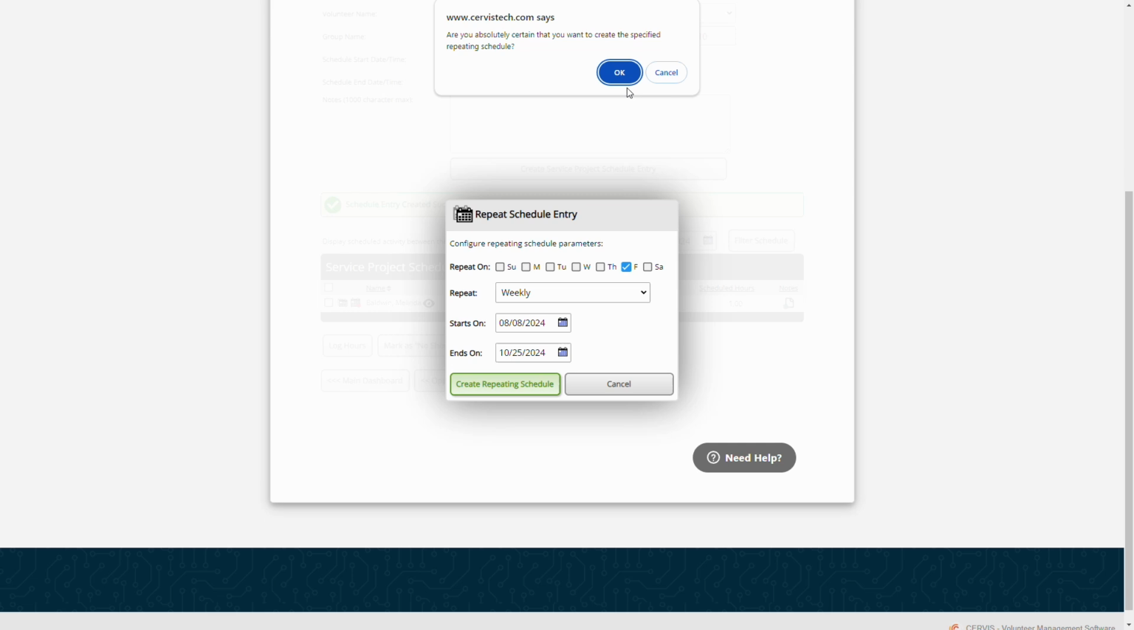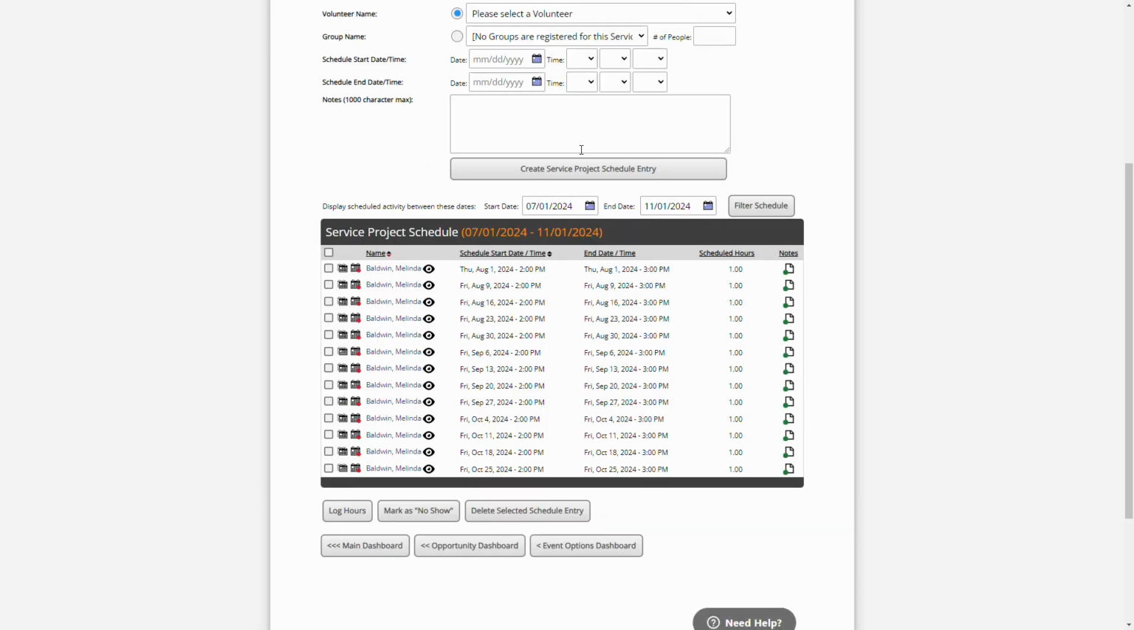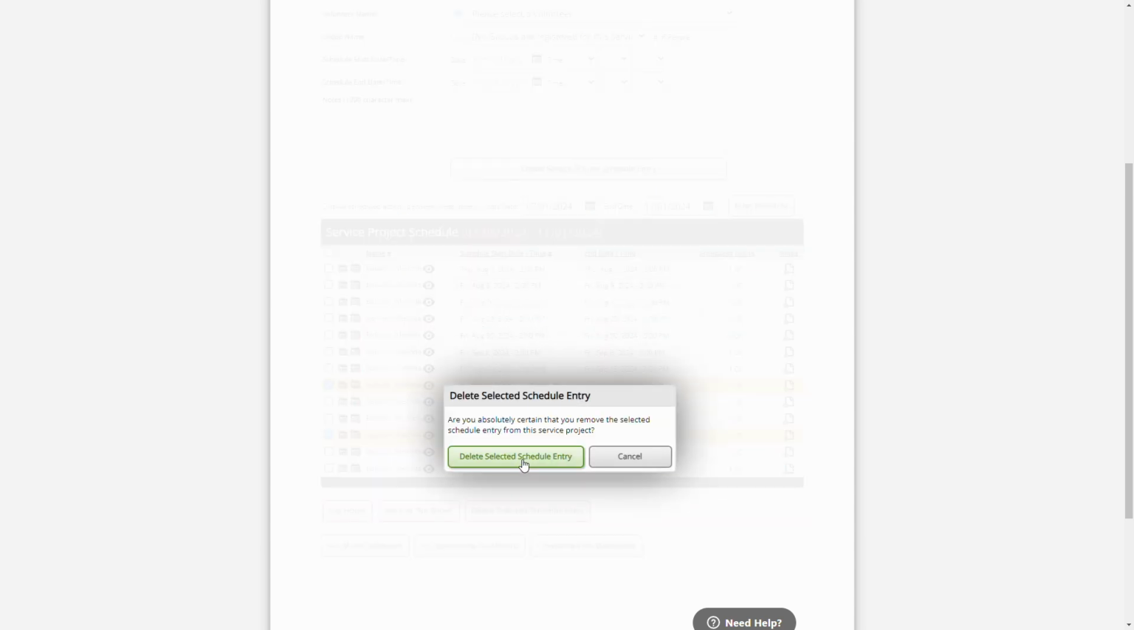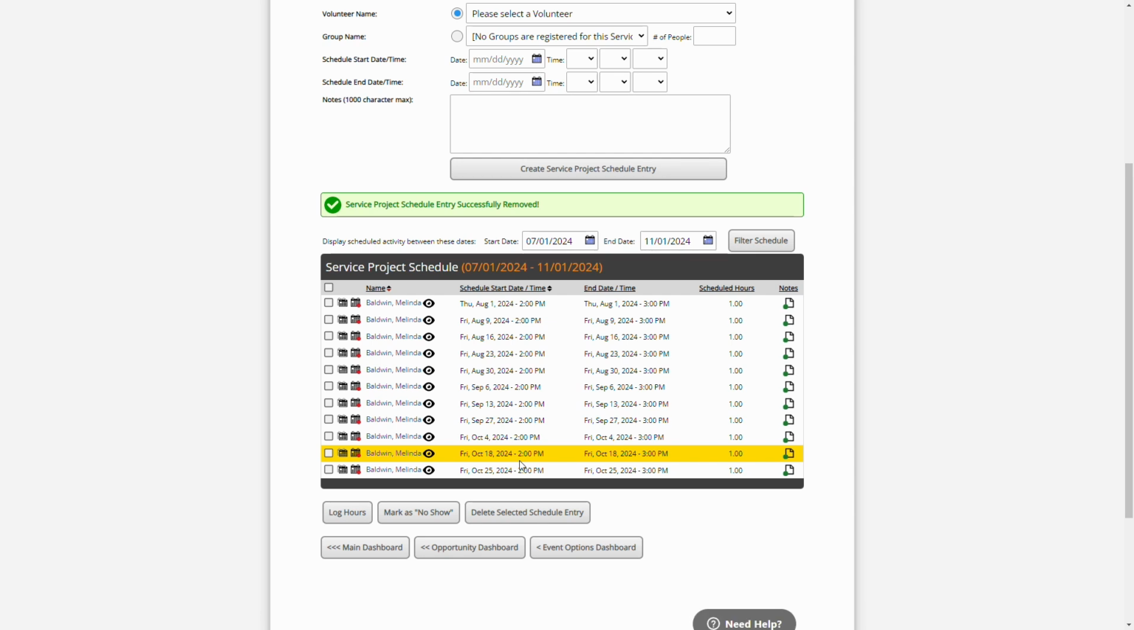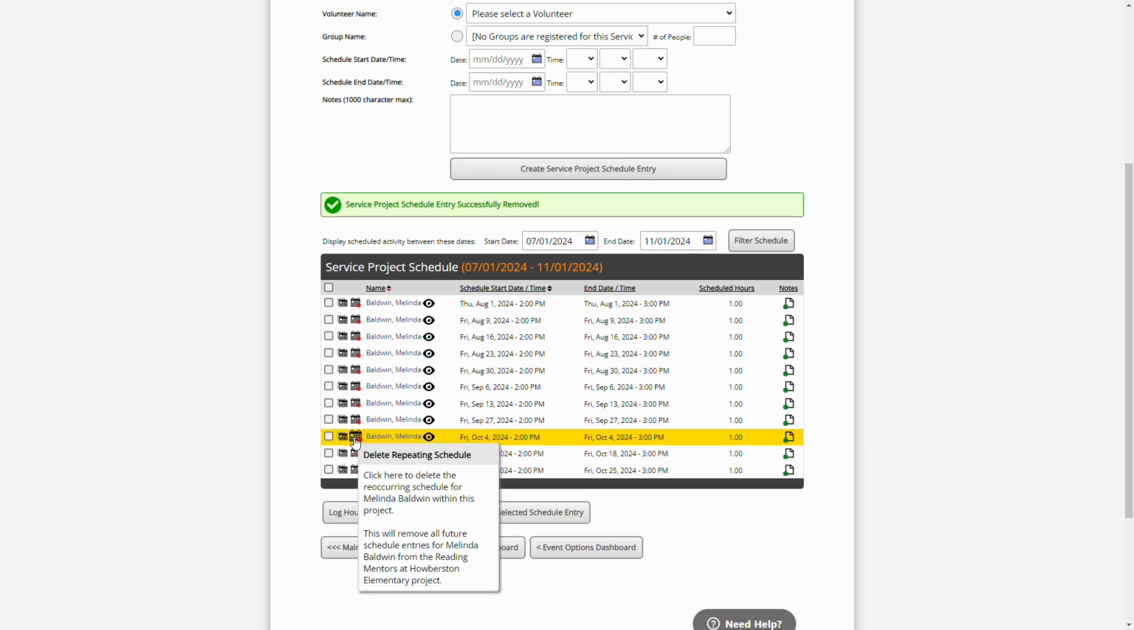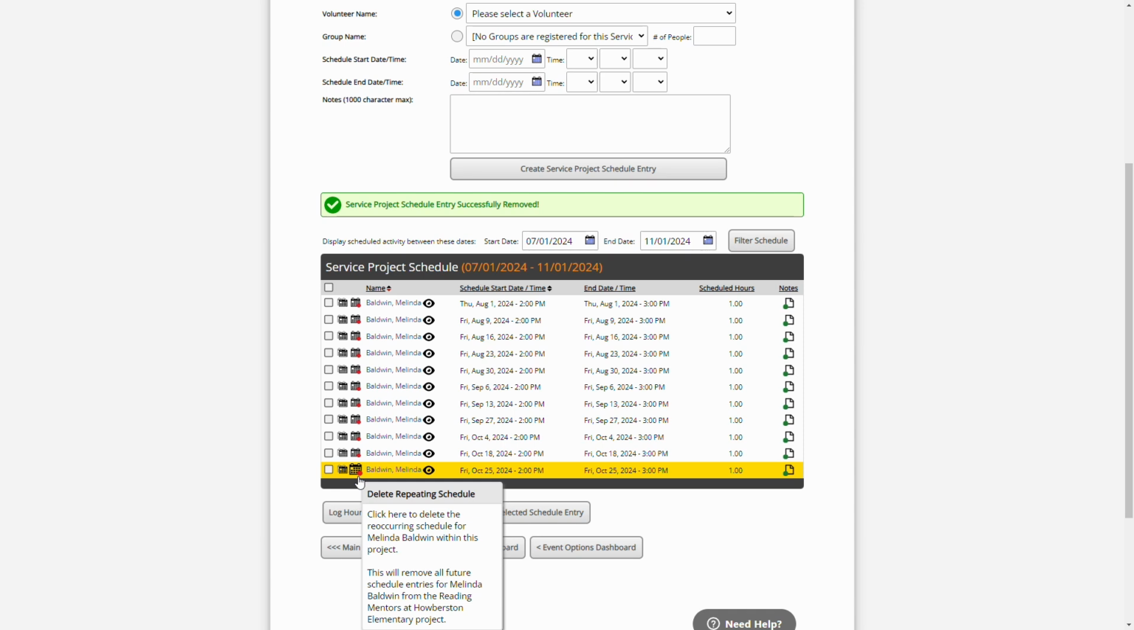Once the schedule is built in, you can view all the times that the volunteer is scheduled on the bottom portion of the page. If you need to remove one or more of the entries, you can click the checkbox next to them, and then click Delete Selected Schedule Entry at the bottom of the page. If at some point the volunteer cannot complete the rest of their scheduled shifts, you can click the Delete Repeating Schedule button to the left of the volunteer's name to delete that entry and the rest moving forward.